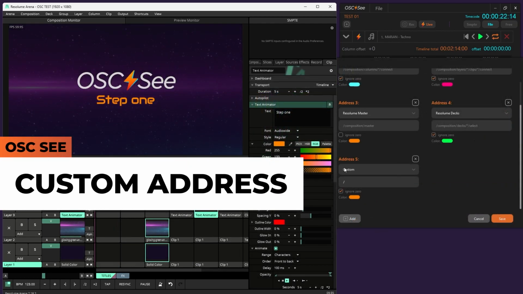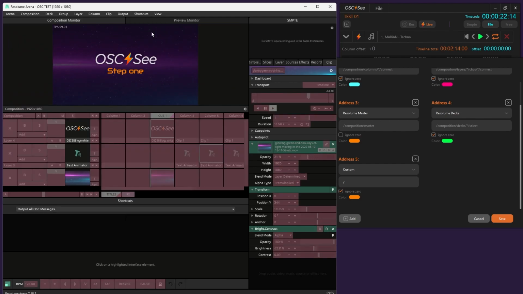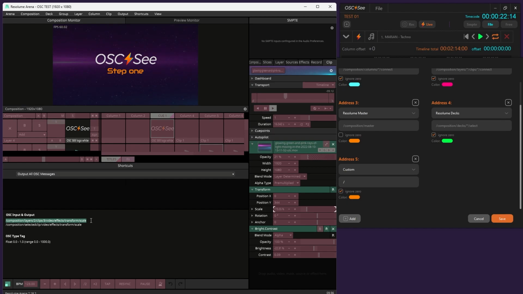What would happen if I want to record a parameter that is not defined in the presets? For example, if I want to record the scale of this clip, or the scale of all clips, we go to Shortcuts and activate OSC. We select the parameter that we want to control. So if I put Control or CMD C, I'm going to copy and I can paste the parameter. What is going to happen? That is only going to work with layer 2 and clip 3. That corresponds to that element specifically.